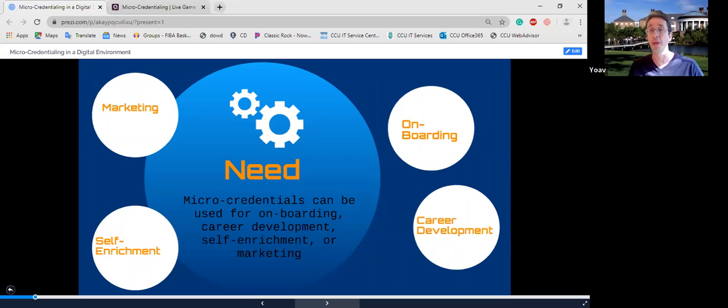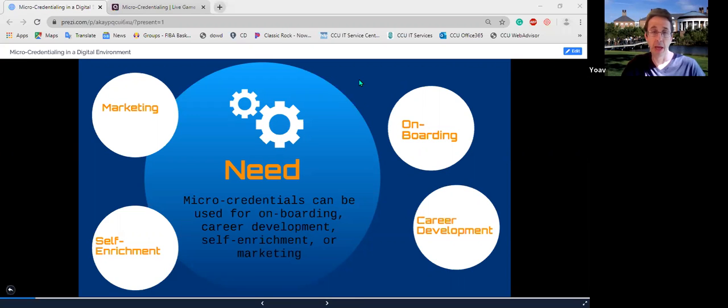Also for career development, either your boss wants you to develop new skills or you want to excel and be promoted. In order to make your resume more appealing to companies, you can take these short workshops and develop new skills. And then also for self-enrichment, you might want to learn something new, like how to manage your time better or how to lead teams. And finally, it could be used as a marketing tool.